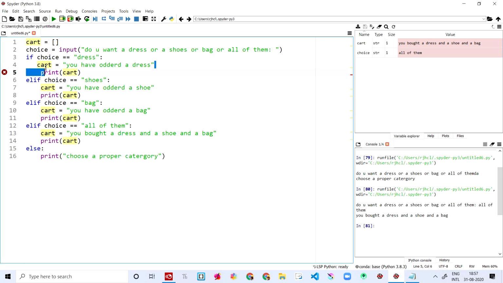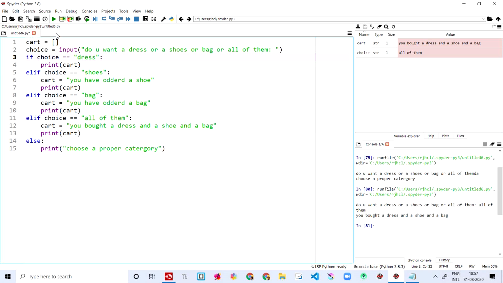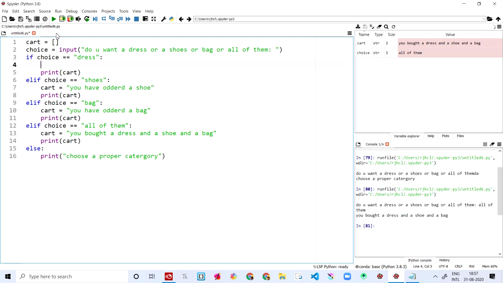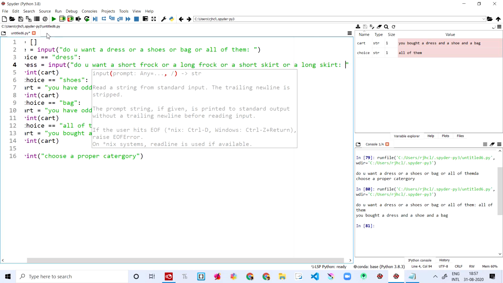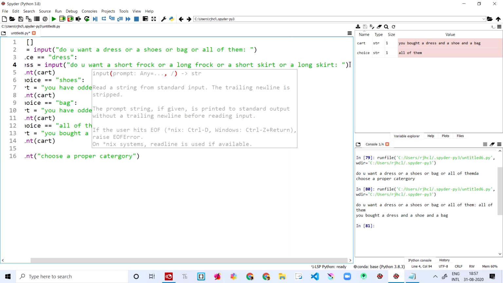Over here, let's make the variable as type. Dress is equal to input of: do you want a short frock or a long frock or a short skirt or a long skirt? Now we have another if condition.